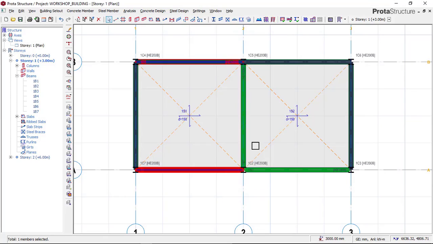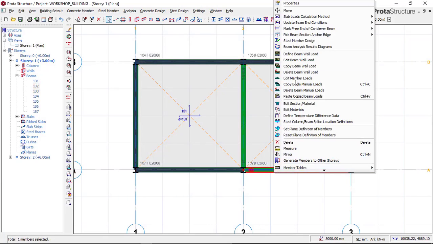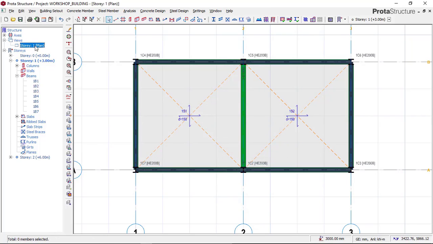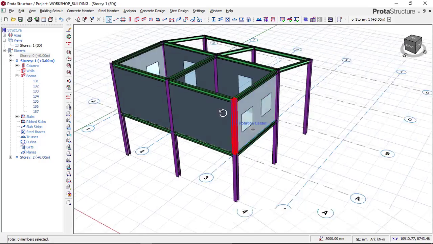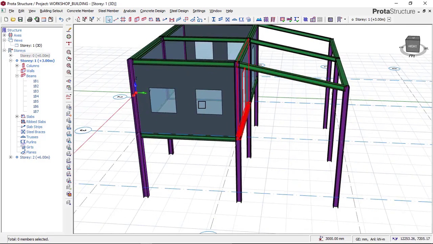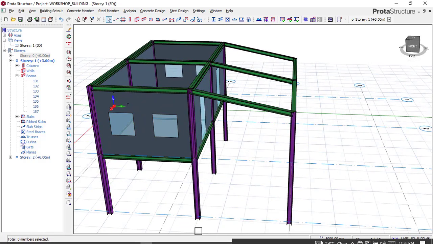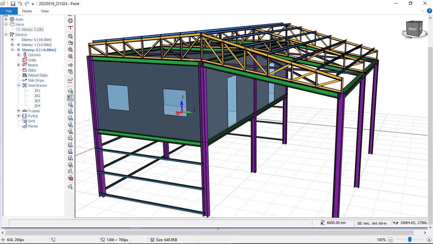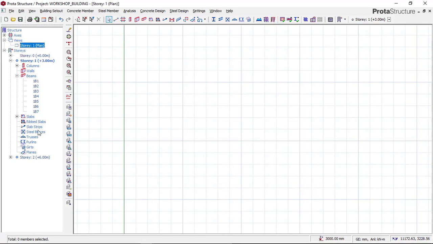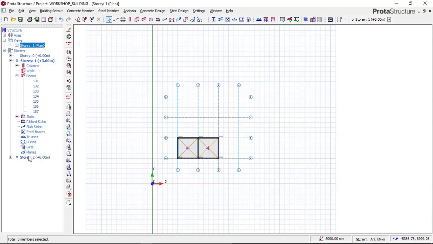Then we'll click on copied beam wall load. Click on this place, right click and then paste copied beam load. Say yes. Now let's go and check our 3D view. Now this is what we have. So we have fully completed this office area. The next thing I'll do is to start inserting our steel members, which is on the roof. So we will now go and work on the second floor because that's where we have our roof level. So we go back to Prota, back to plan view first, and click on story 2.